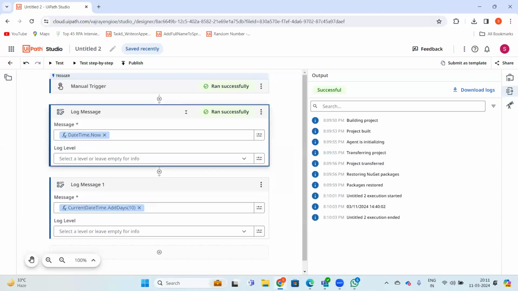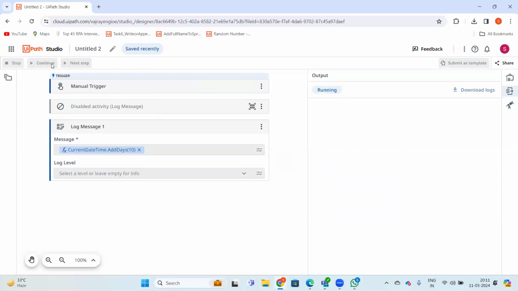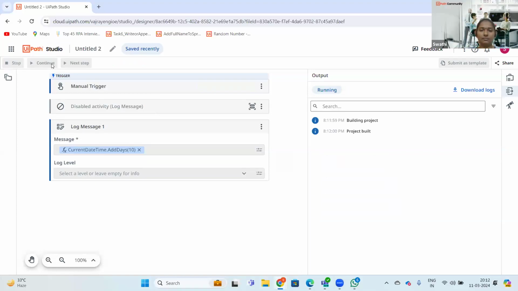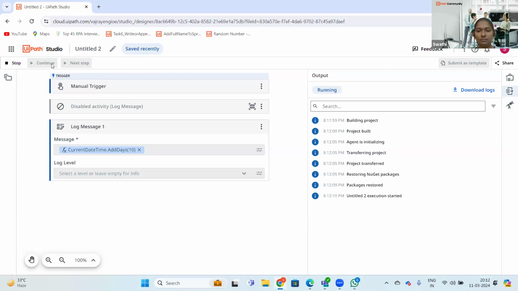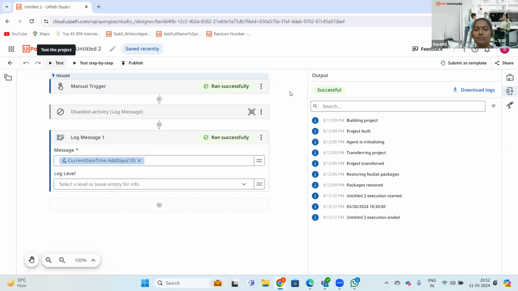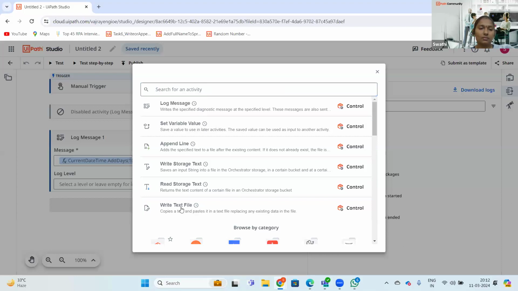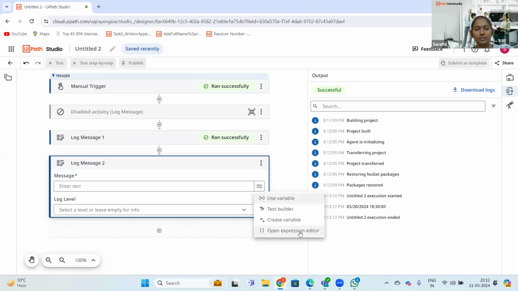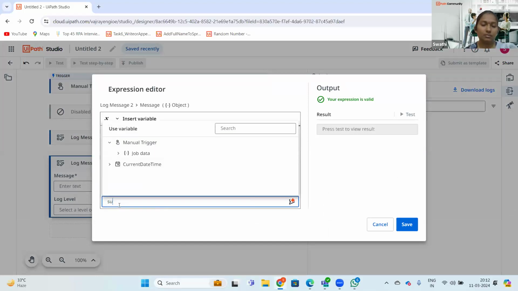Go ahead and run the code. That's fine. Okay. Today is 11th. When we add 10 days, the date will be 23. So in the same way, you can add many more things. For example, if you want to subtract days, the same thing, you can give a prompt. Subtract 5 days from current date time.